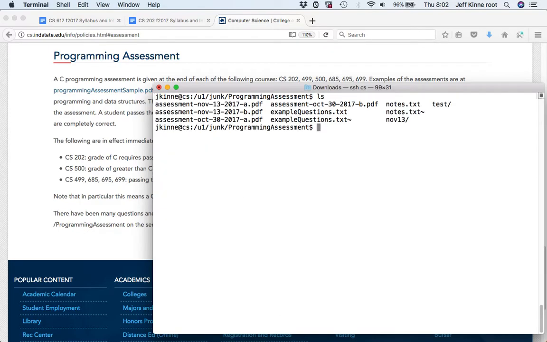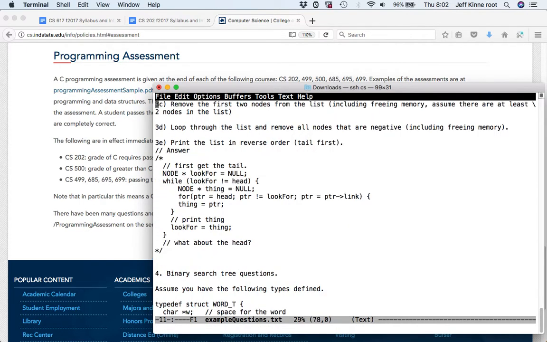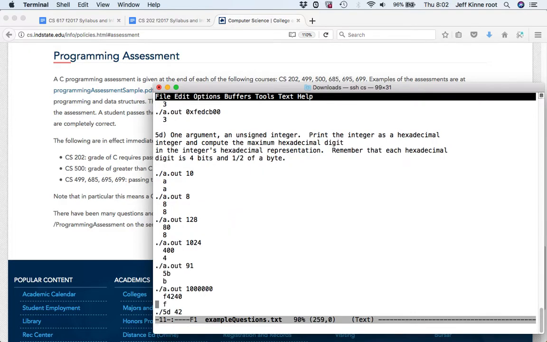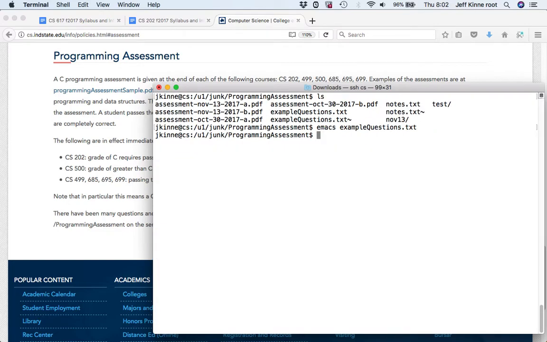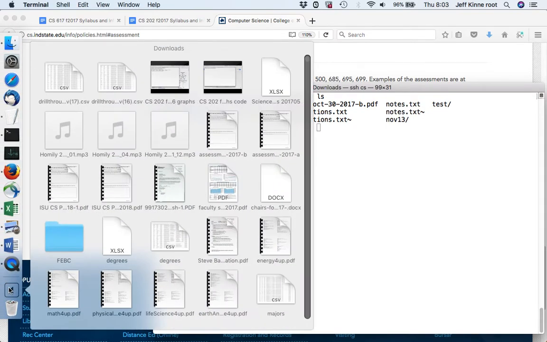Alright, in this directory here we have a file example questions. It has a bunch of additional sample questions that you can try, and if you ever want more because you've done them all, then just ask me to put more in. We also have a couple of versions of the actual assessment that was given. There's a few of them here, and we're going to look at one of those in particular as an example.